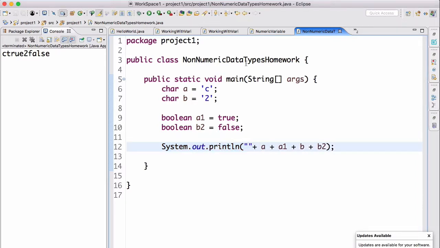All right, so let's go ahead and run this application. And there we go. We get C, the first character right here, A. And then we have true, so this is A1, the first boolean. Then we have 2, which is the second character, sorry about that. And then we have false, which is the second boolean, B2. There we go. That is essentially what we should have done.